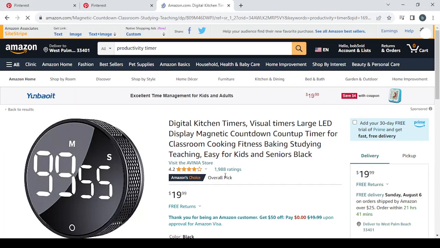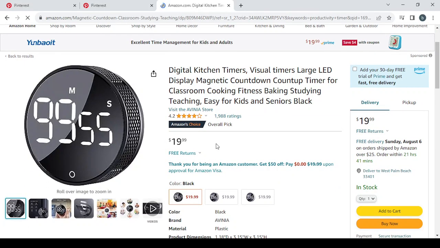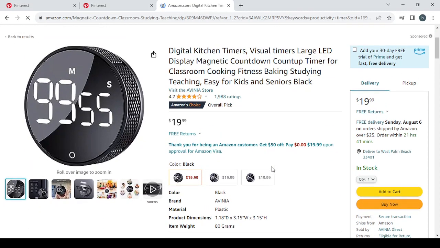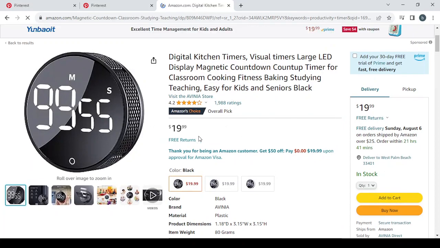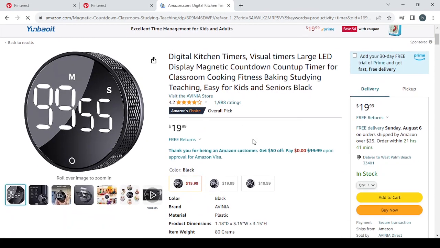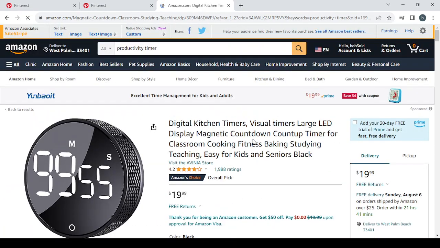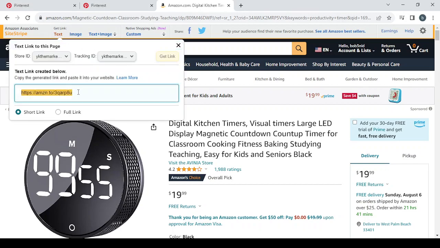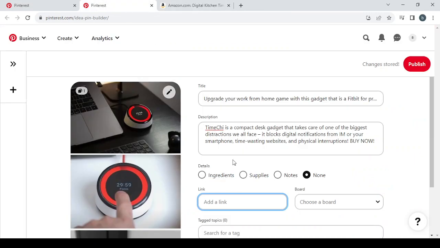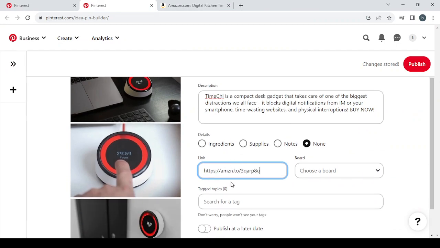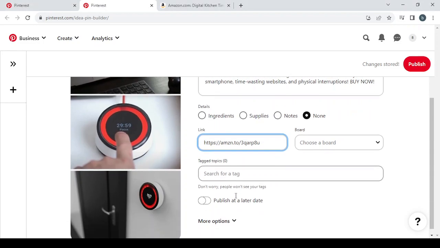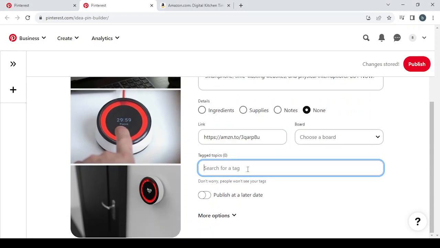After choosing the product, it's for a good price. We will get a decent commission if someone buys this product from our affiliate link. So we wait for the product to be uploaded. Then we'll go to text and take the link that will take us to this page, drop it in the link place, and then we will head to the most important step, which is adding tags.